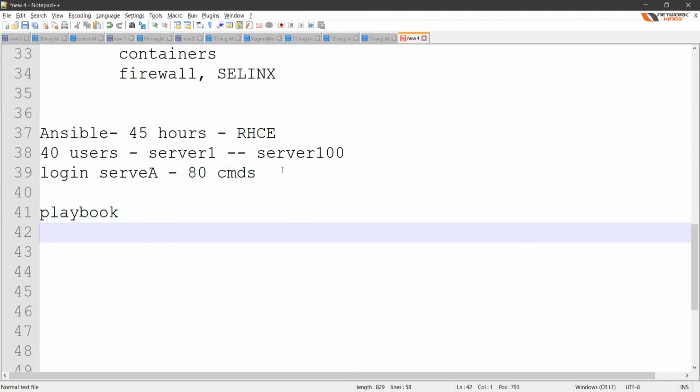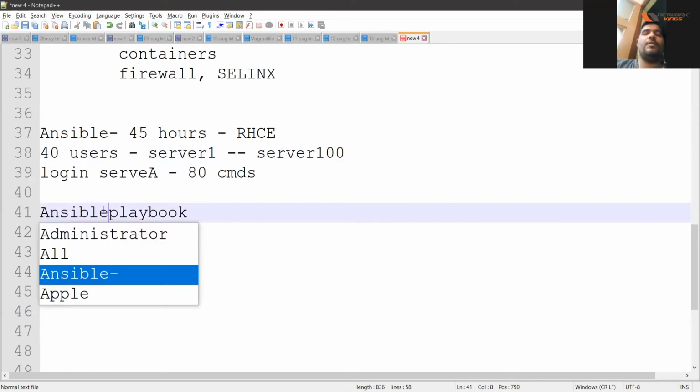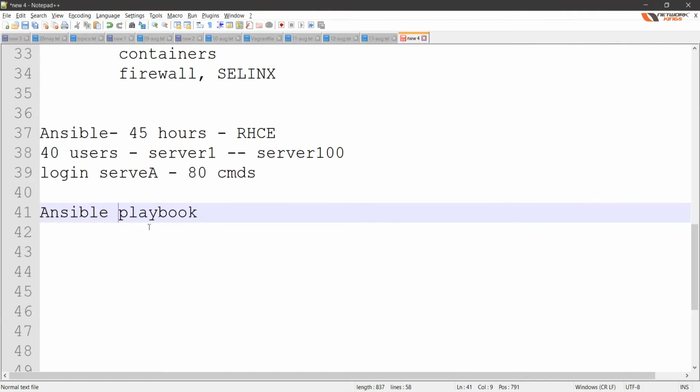आपको कोई कमांड नहीं लिखनी, कुछ नहीं लिखना. वो प्लेबुक विद इन 5 मिनट्स आपके 40 यूजर्स बना देगी सारे 100 सर्वर्स पे. तो दिस इज योर अलग से कोर्स रहेगा, है ना? अगर आपको कंप्लीट एंसिबल सीखना है तो दिस इज 45 आवर्स कोर्स.